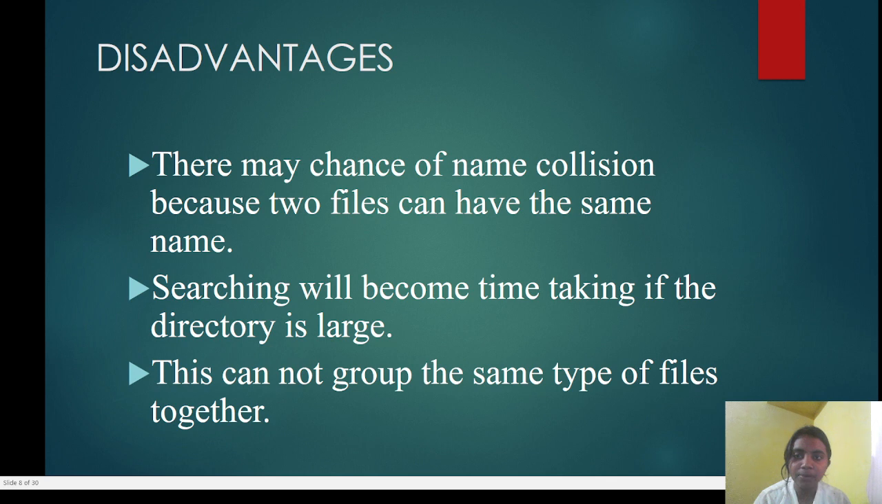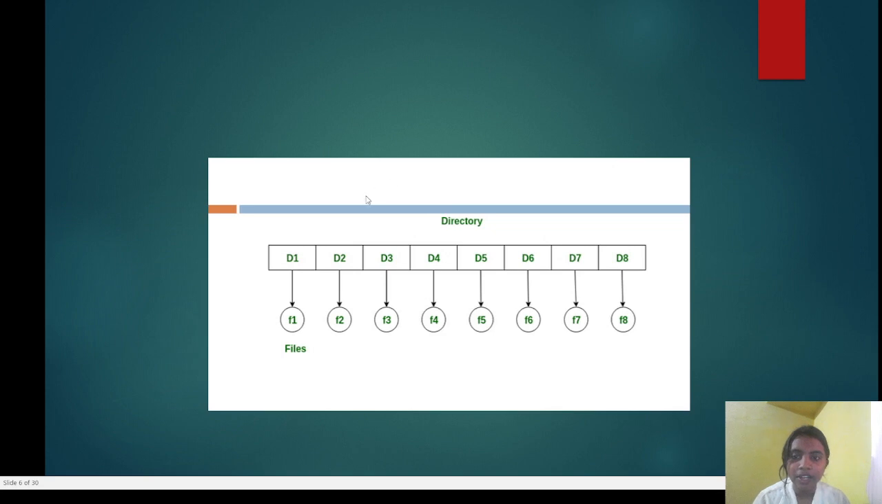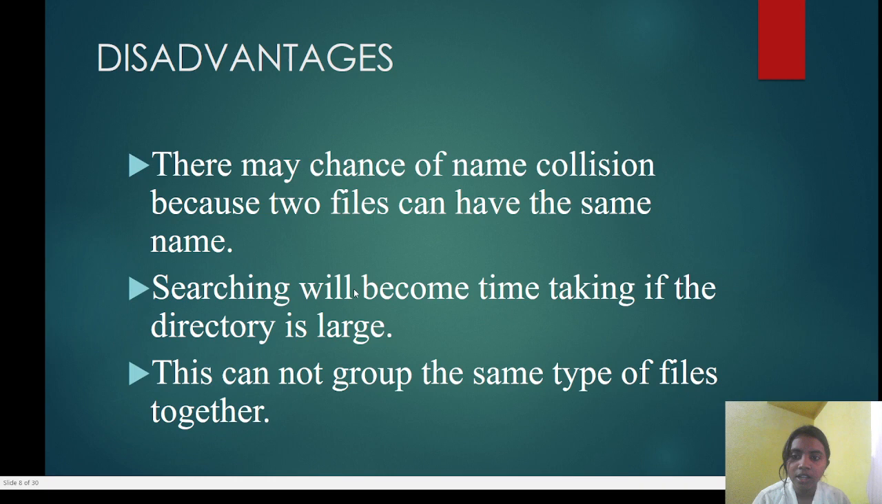There are many. There may be a chance of name collision because two files can have the same name. Example: I gave directory D1 the file name hello and D2 the file name also hello, which causes the name collision. Searching will become time taking if the directory is large. Example: my directory size is D1 to D100. I need to search the file F99, so it becomes time consuming. It takes more time to search F99 from 1 to 99. This cannot group the same type of files together.